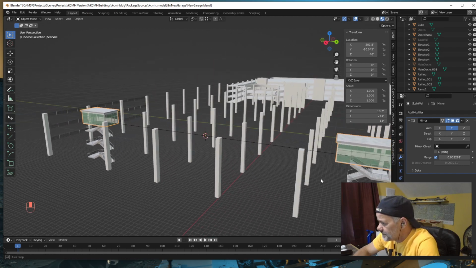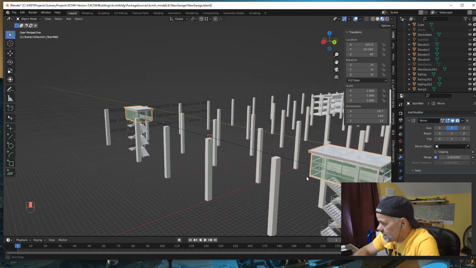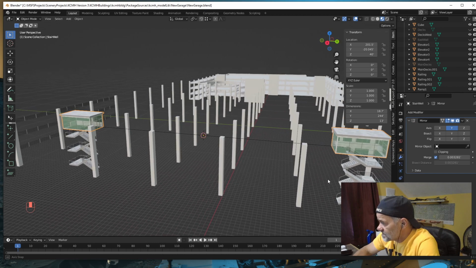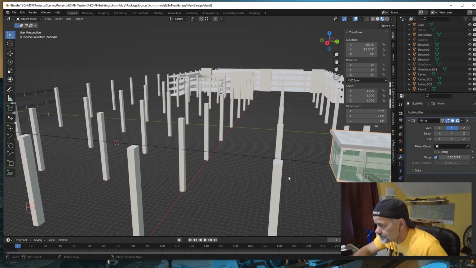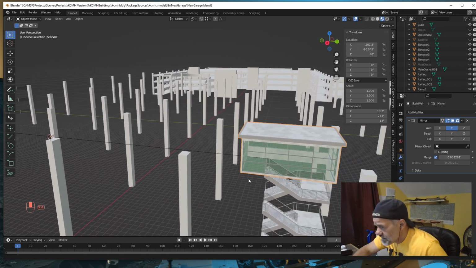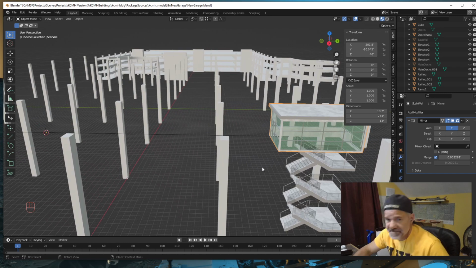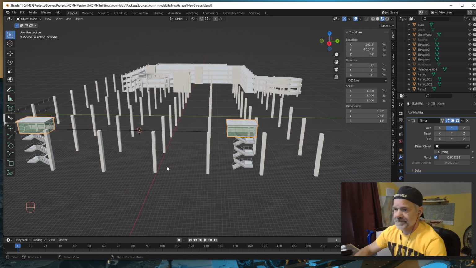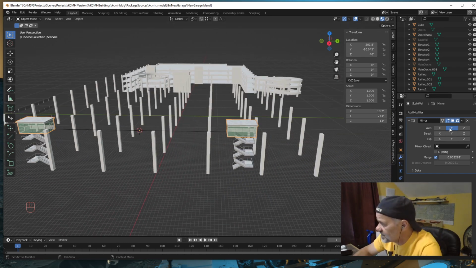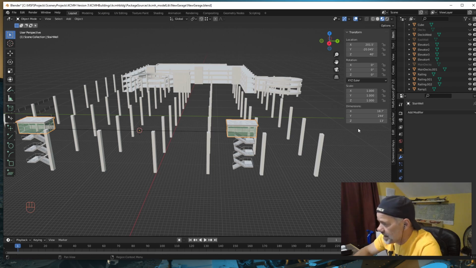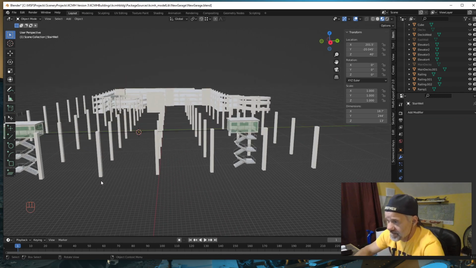All right. And it actually lines up just fine. Yeah, no, it's correct. That's exactly where I want it. Isn't that cool? All right, now let's apply our modifier. Bam. And there we have it.